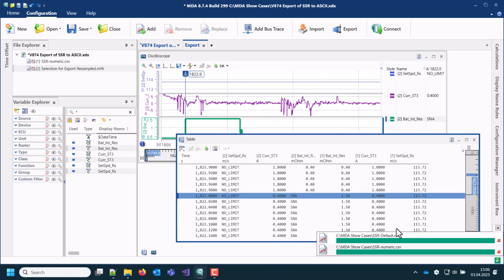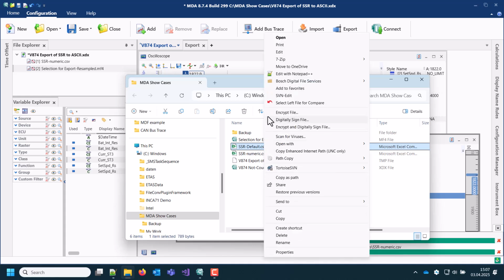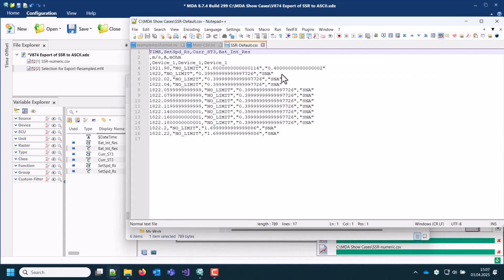Let's have a look at the export file using the default setting, namely the verbal values. As the sample values are now handled as strings, I'm opening the file in a text editor. As expected, the values which were shown as verbal values in the original file in MDA appear now again as strings. So depending on the use case, you should decide which of the option settings fits better.